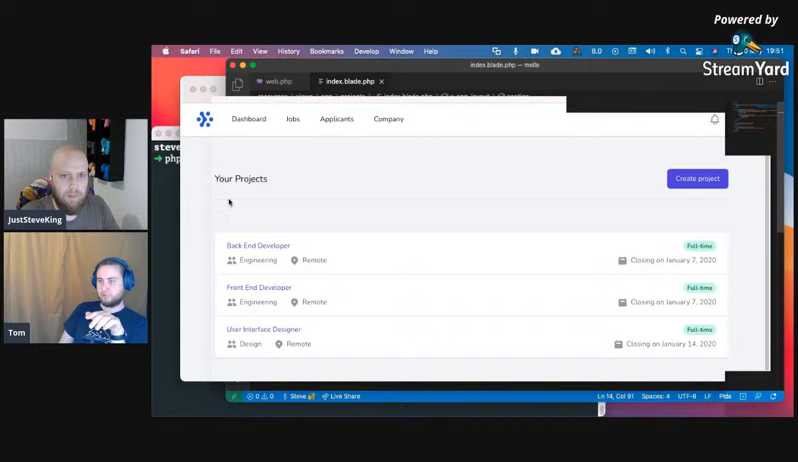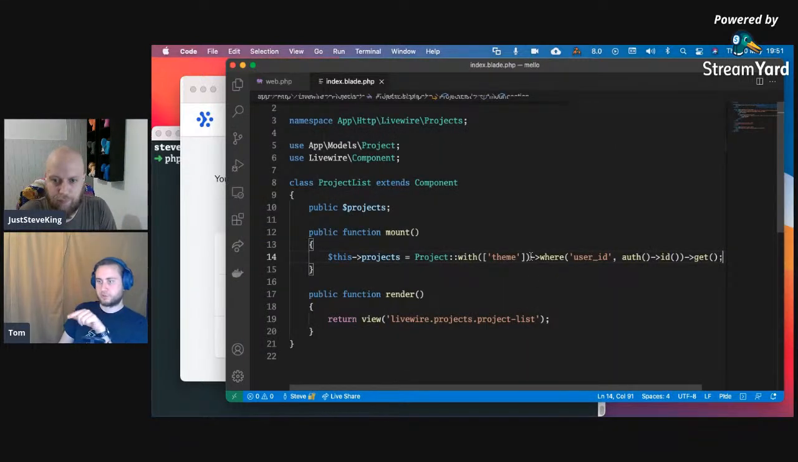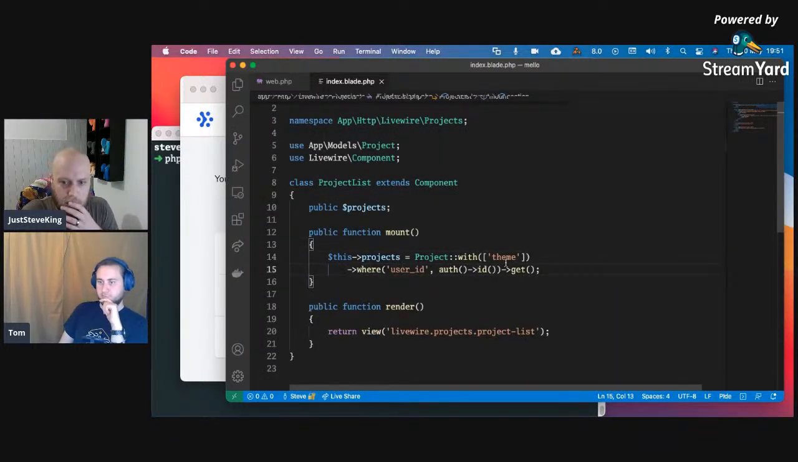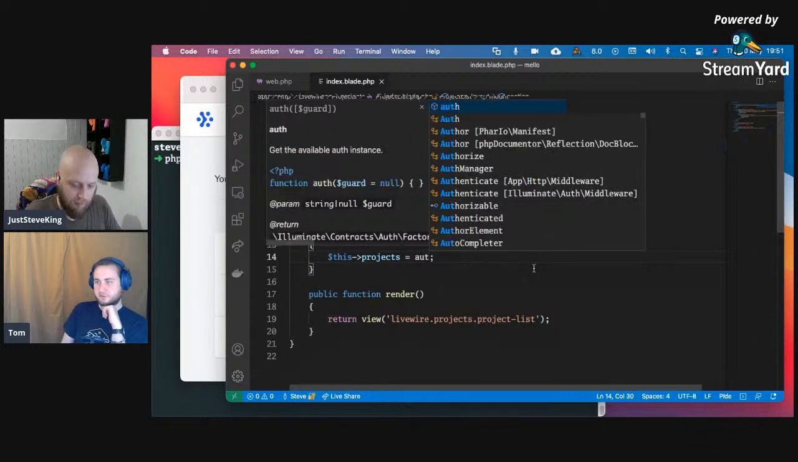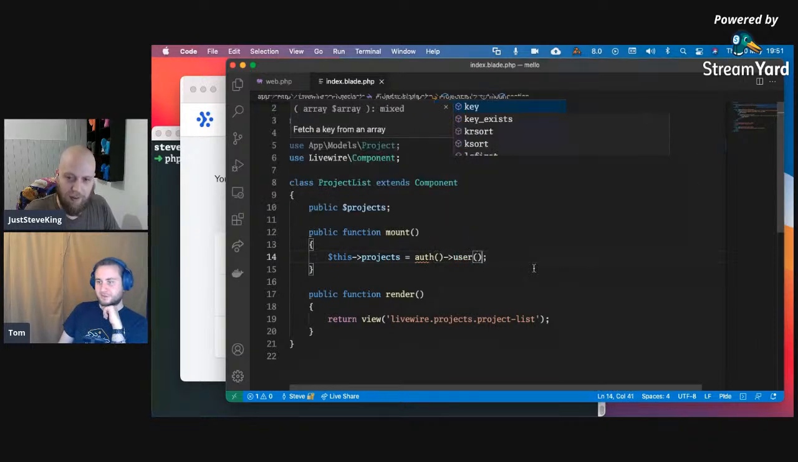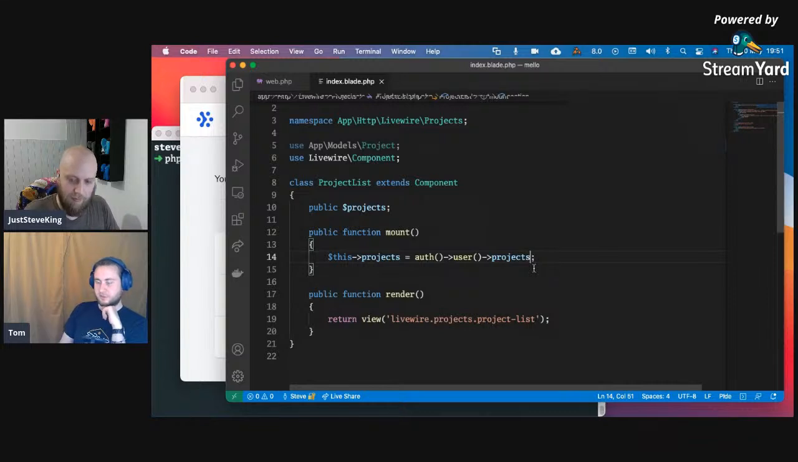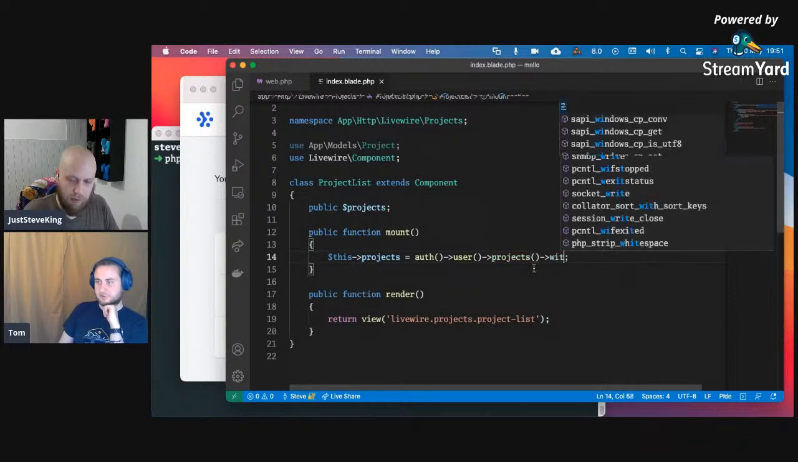You could simplify it by doing auth user projects with theme get, so you don't have to write out this where condition. Ooh, okay. So the first thing you already had, so auth user projects. Yeah, but projects as a method and add this with.